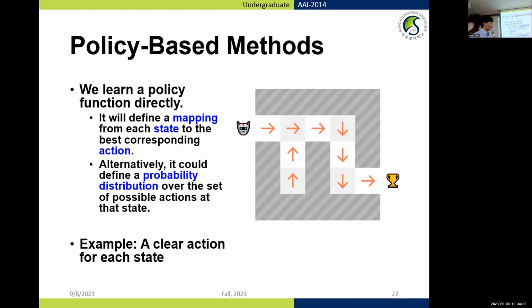So formally, you can say it: you define a mapping from each state to the best corresponding action. Okay. So this is one state, and the best action for this state is to turn right. Then in this state, the best action for this state is to move downward.